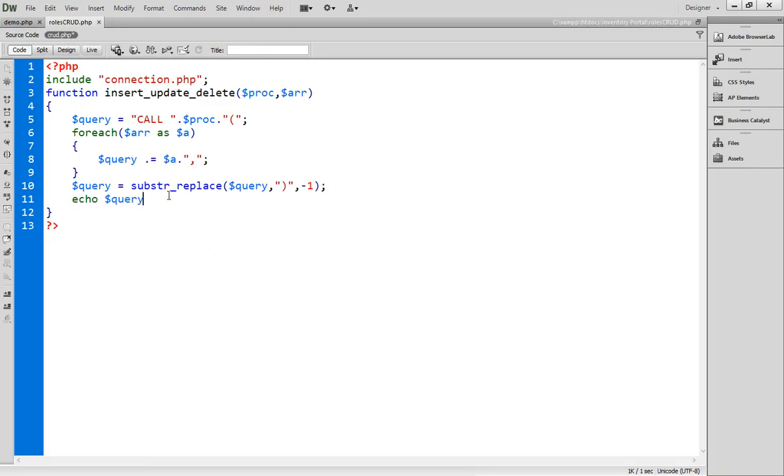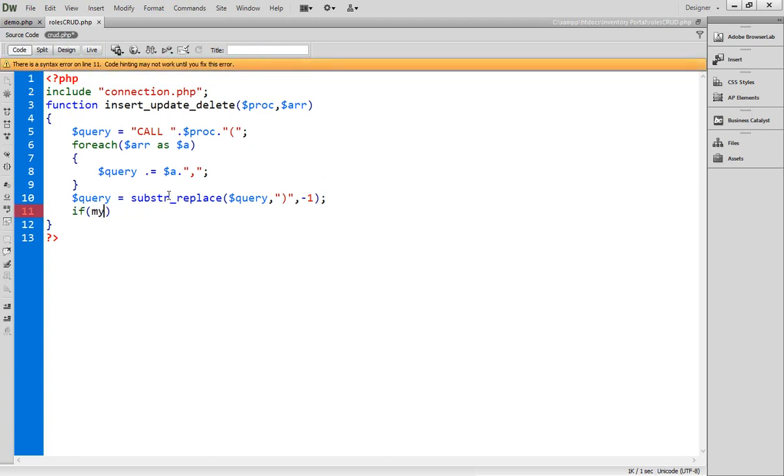Simple as that. Now the next step is, instead of echo, I'll simply write if mysqli_query. This is the function that helps you execute your insert query, update query, delete query, and any other query. You can see what it is asking me. It is asking for the connection, so $con should be included here.